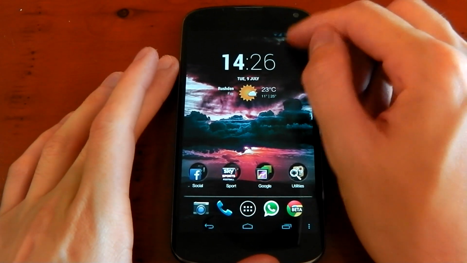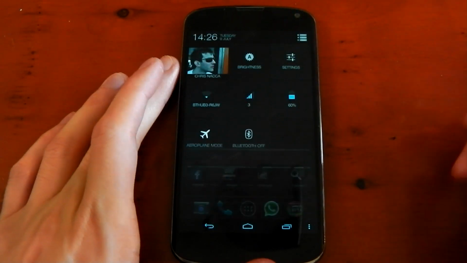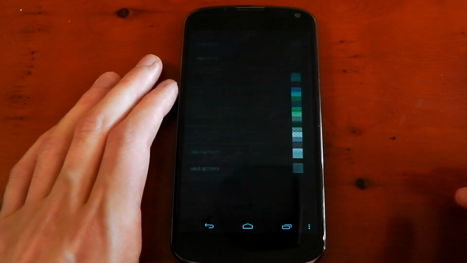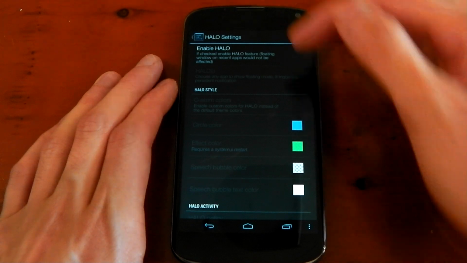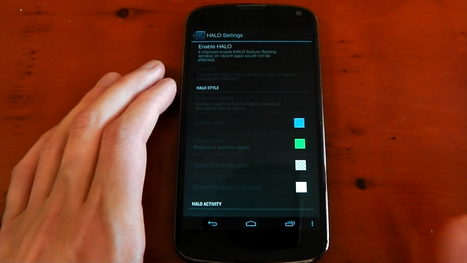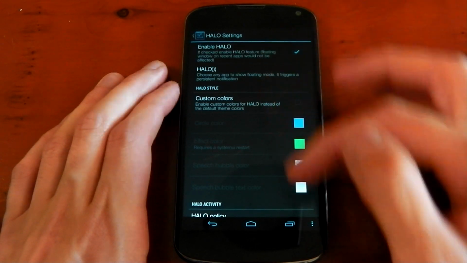So you can see right now I actually have it disabled. You can see it's not even in my status bar, so I can't turn on Halo. If I dive into the settings here, go to interface, go to Halo settings, you can see this tick box right at the top that says enable Halo. This is the box you need to tick if you want to enable it, or untick if you want to disable it completely. So if we tick it, you can see everything becomes active.